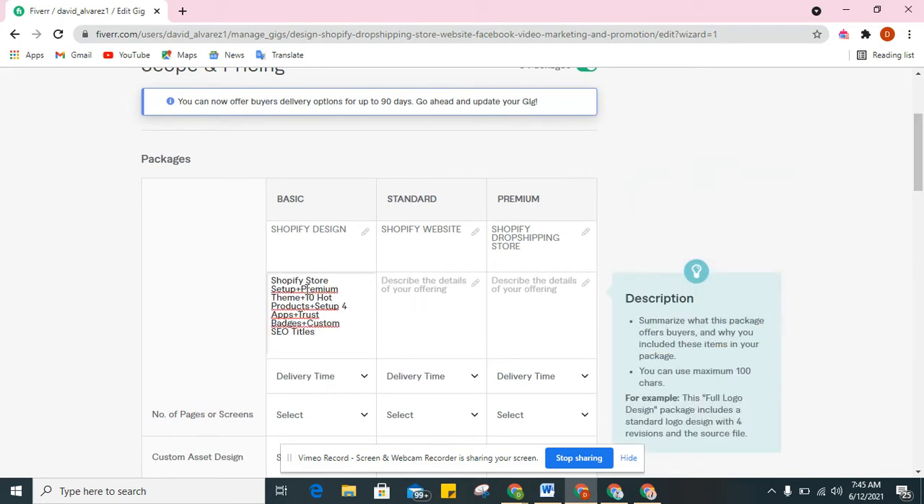Shopify store setup plus premium theme. I will not be going with this basic, because a basic gig is just something one can avoid, a price someone can avoid, just a mere thing you can just do. So I can go with free theme.